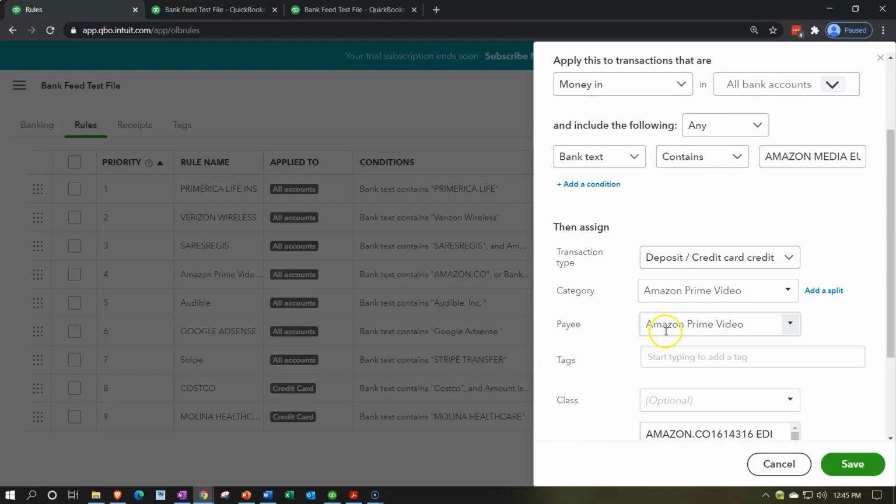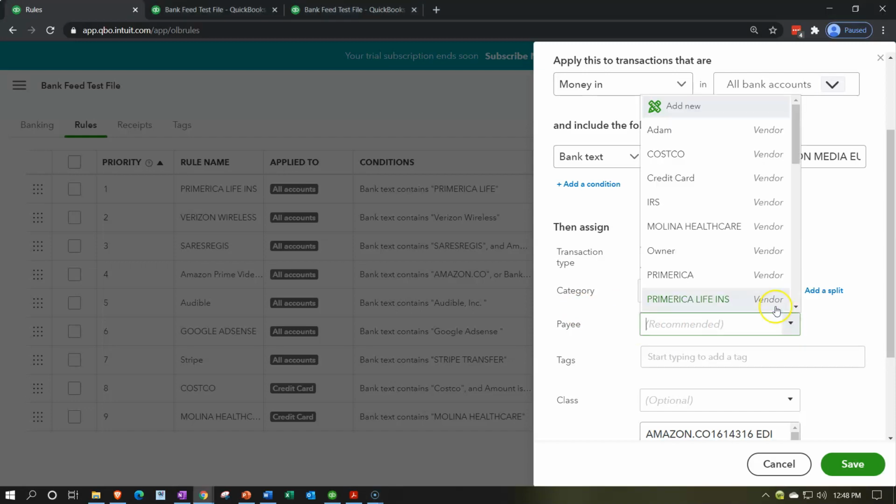And then down here, we may change the category and the payee. Now the payee, the customer, you may want to keep that, or you may want to differentiate it.